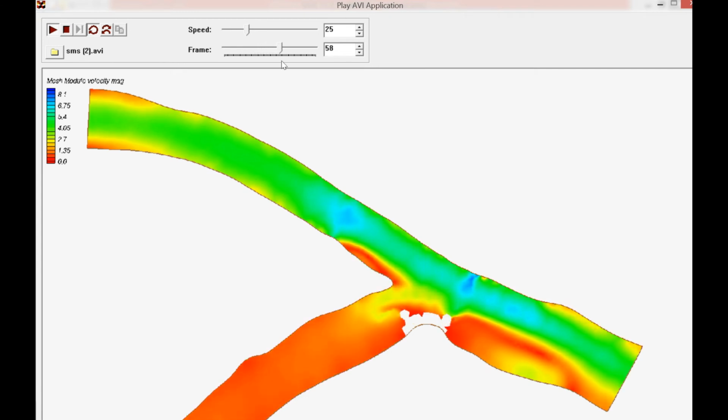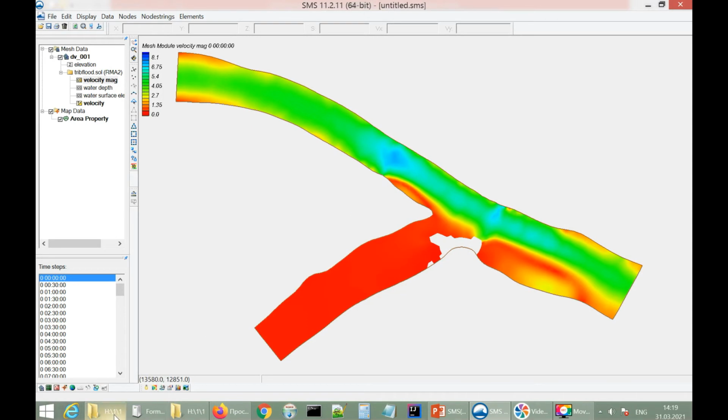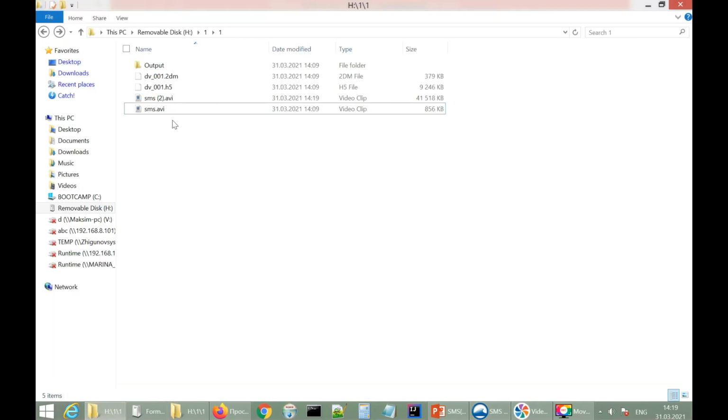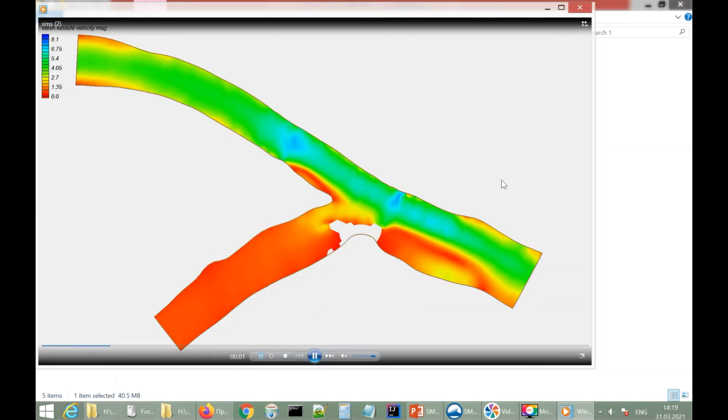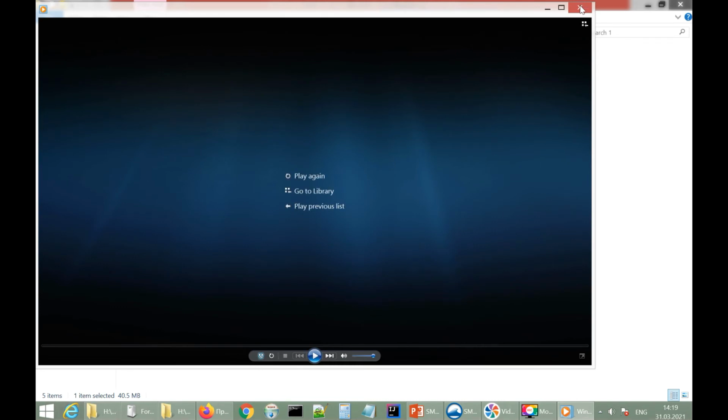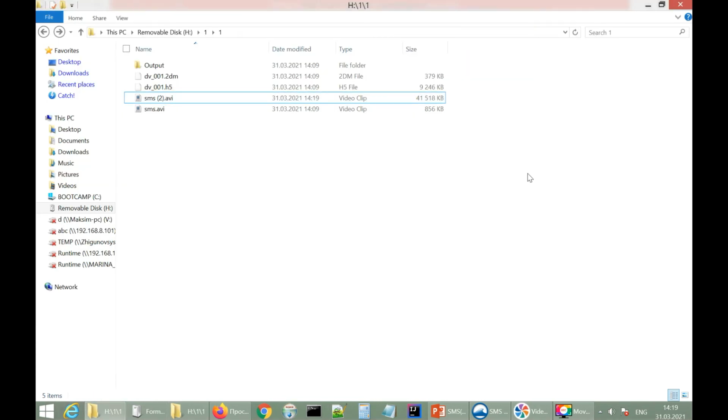So we can stop it, we can even close it if we like, and we can find the simulated file here in the folder. Okay, so it's SMS2.avi. Let's take a look if it's so. Yeah, that's exactly the file we simulated. As you can see, it takes only 9 seconds. But that's about the values.